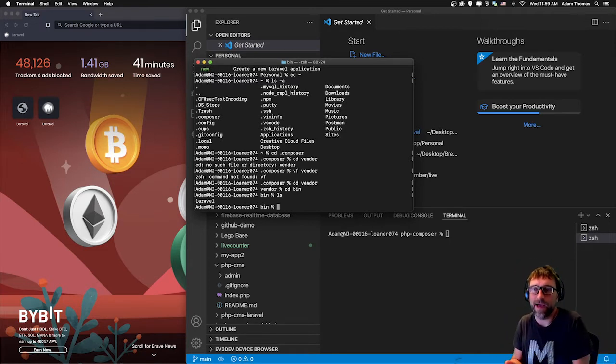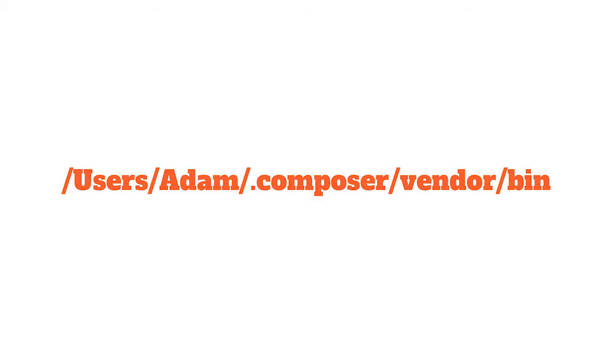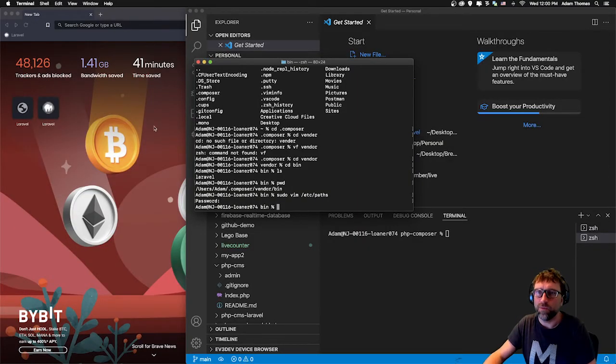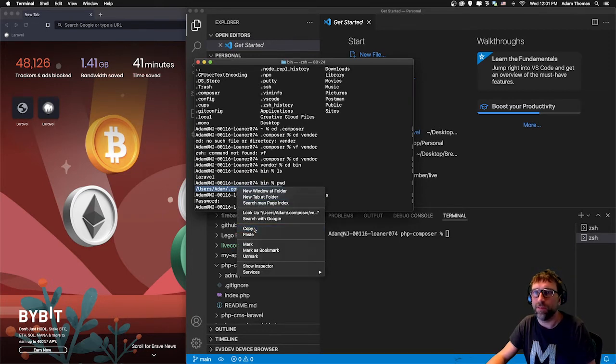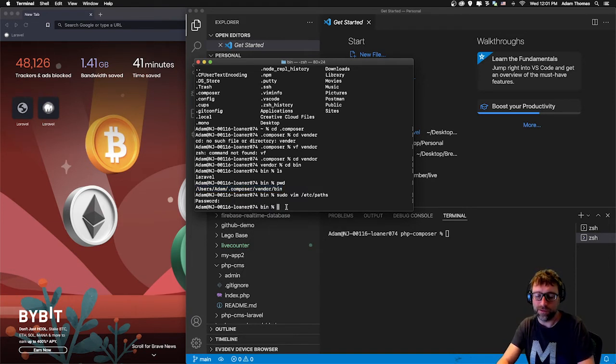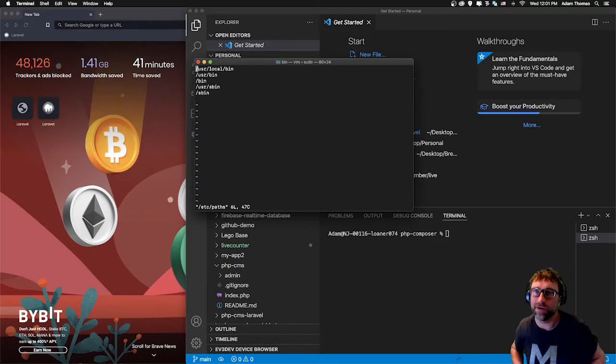Now I want to make sure that that is accessible from any folder using the terminal. So if I go present working directory, you can see that this is in the users/atom/composer/vendor/bin folder. All right, and with that folder, let's just copy this. So highlight that present working directory and copy. Then I am going to edit my path file by just going sudo vim /etc/path. So we're going to use a command line text editor called Vim.